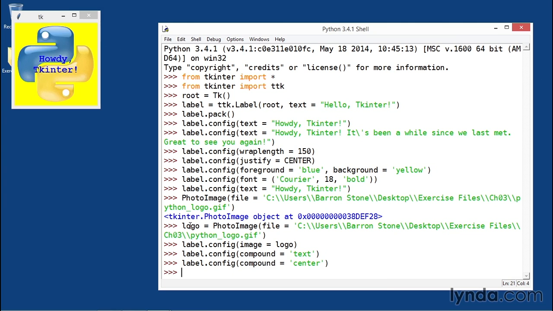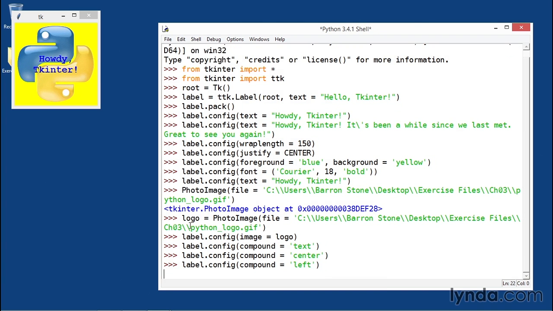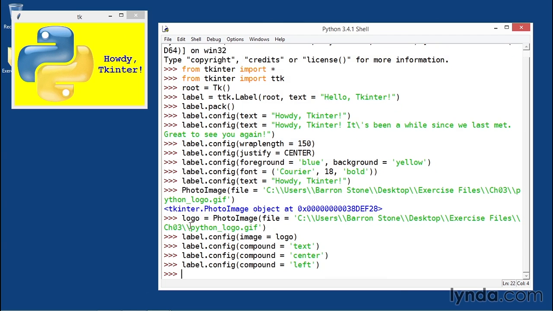Some other options for compound are top, bottom, left, and right. A commonly used one would be compound left, which will display the image to the left of the text. And this is something you'll commonly see in buttons and menu items where you have a small image, an icon image, next to text. Now I want to finish the section up by pointing out one gotcha with images that tends to trip up new tkinter programmers. And I'm bringing this up because I stumbled across it myself when first learning to use tkinter.